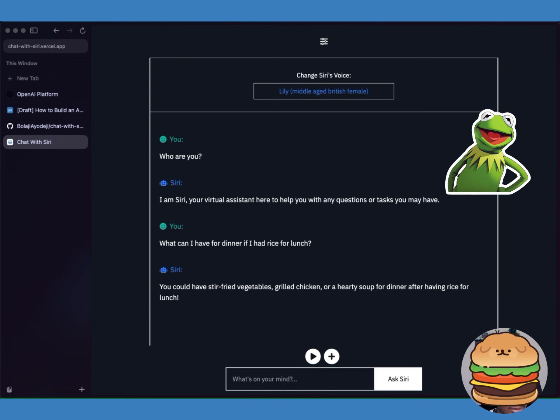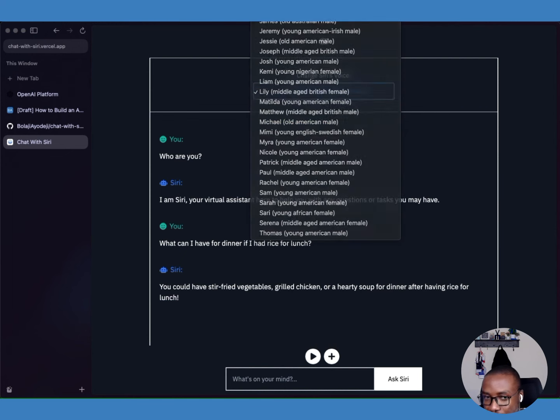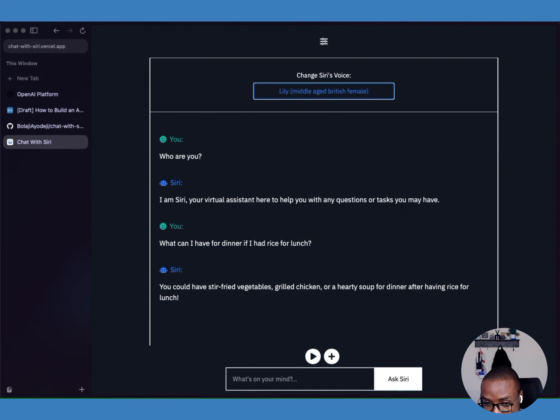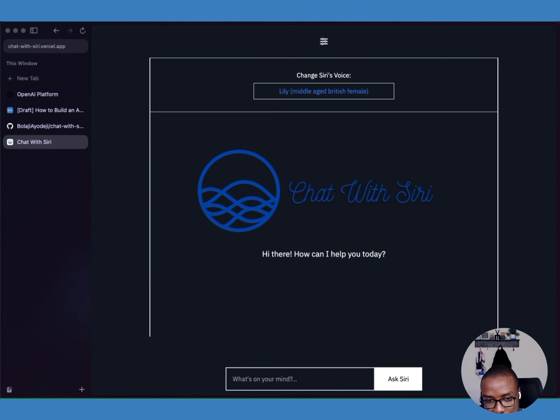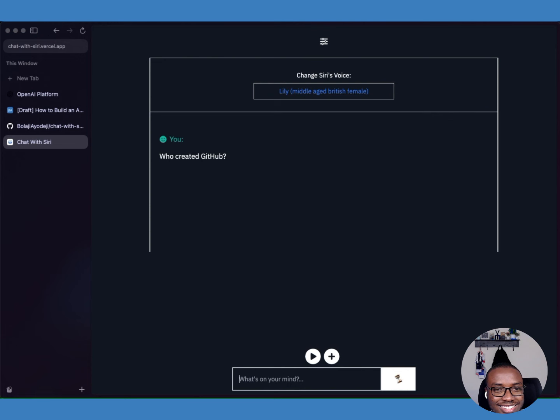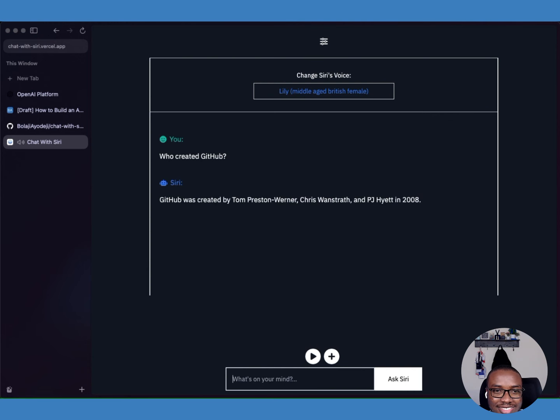So yeah, that's pretty much everything around the app itself. You could choose a couple more voices. You could also start a new chat, and then we could ask it something like, who created GitHub? GitHub, I always put that "hub" in GitHub there, was created by Tom Preston-Werner, Chris Wanstrath, and PJ Hyett in 2008. So perfect. And that's pretty much everything about the app.